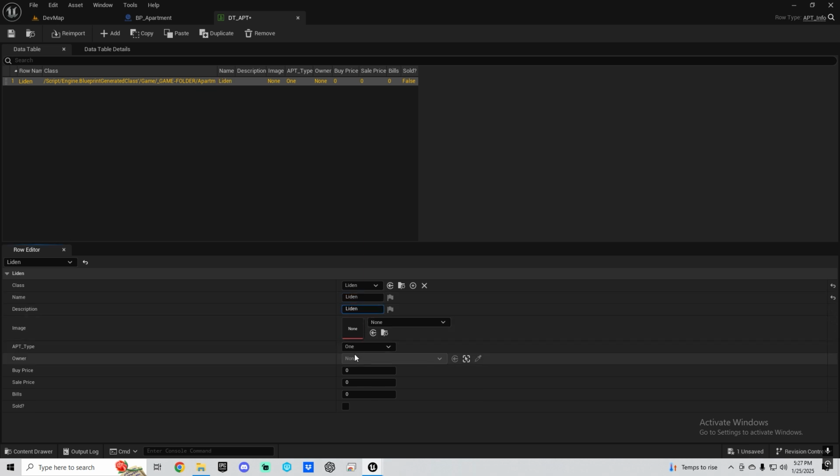And then so buy price will be 1 million or whatever you want to put. Sell price, let's say, and bills will be about like 100,000 a month to run it, or later on we're gonna make it based on what the users are using. Okay, and then it's not sold.